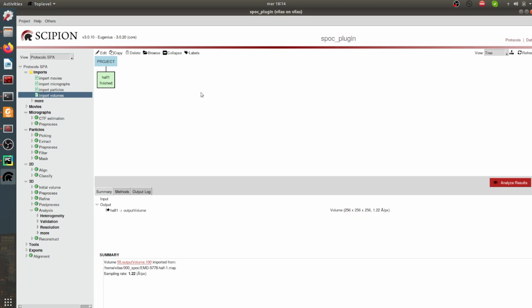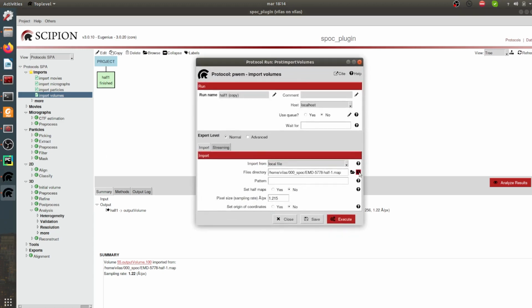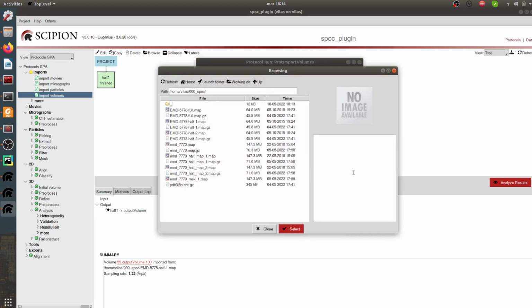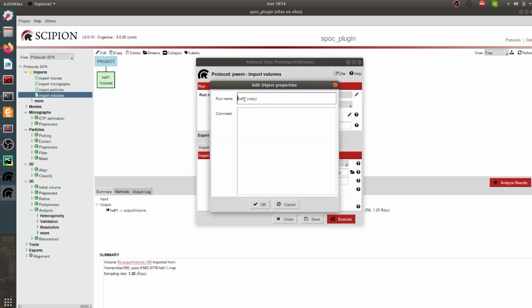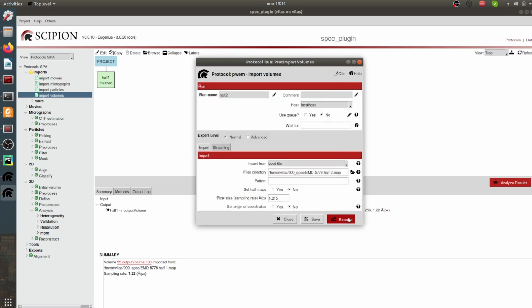We have to do the same with the second half, and in this case we mark the box and we do right click, copy, and we have to provide again the path of the second half. In this case here, select. Same sampling rate, and we change the label by making click here, half 2, and execute.